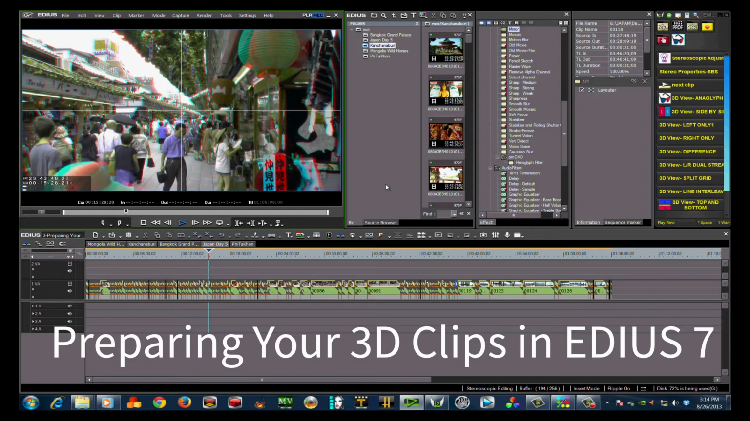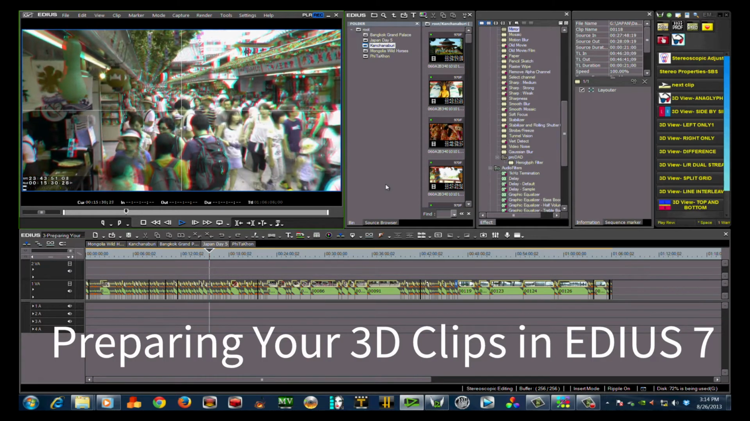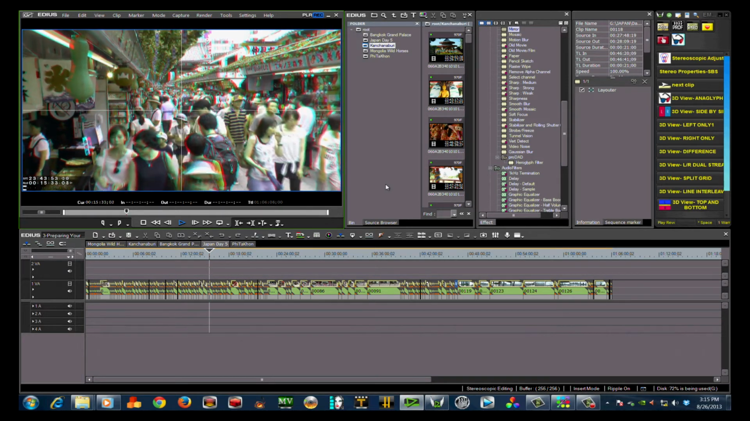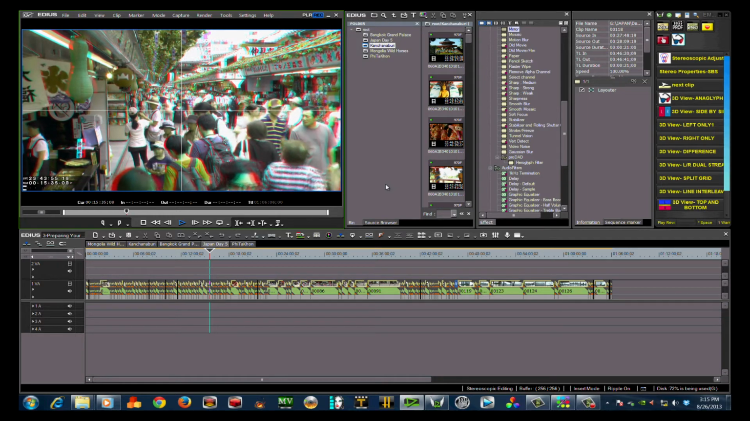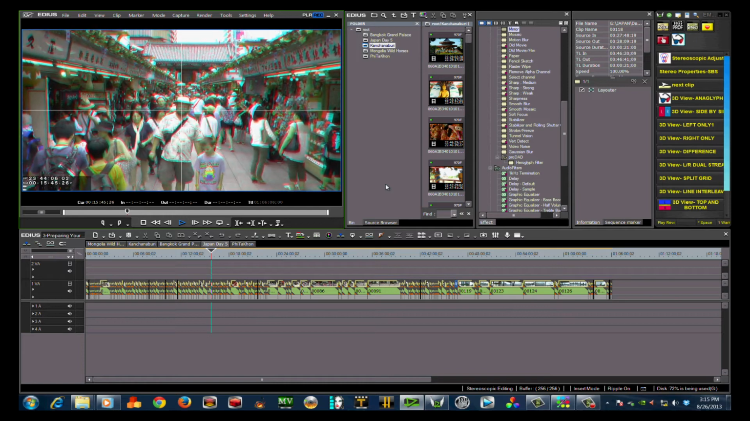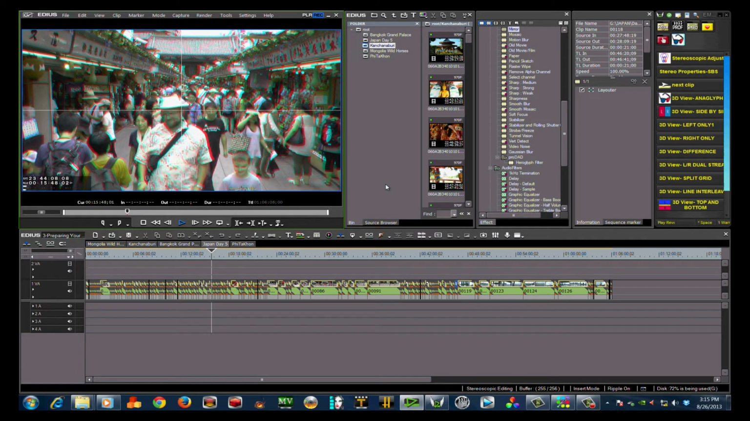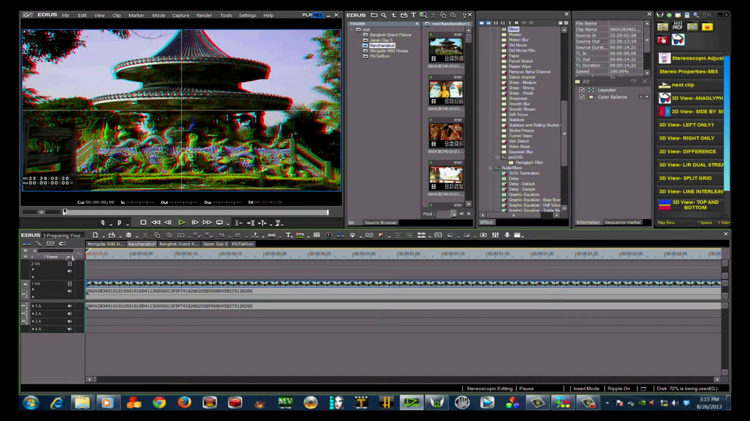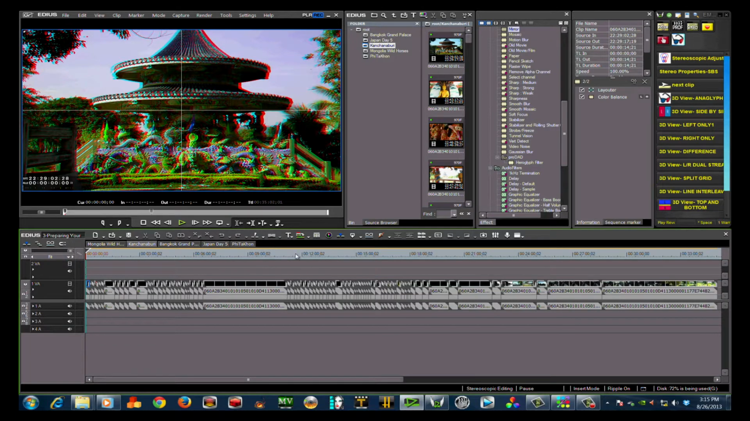In this tutorial, I will show you methods that will work as well on location as in the studio. On location, it is vital to be able to check your 3D media files for both content and technical considerations. This can literally save your production.